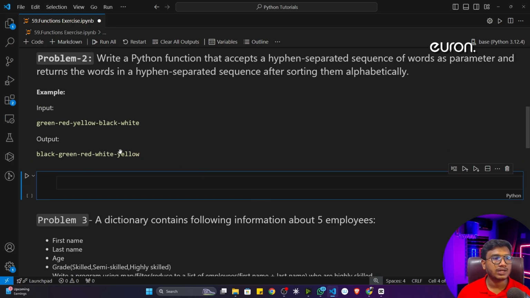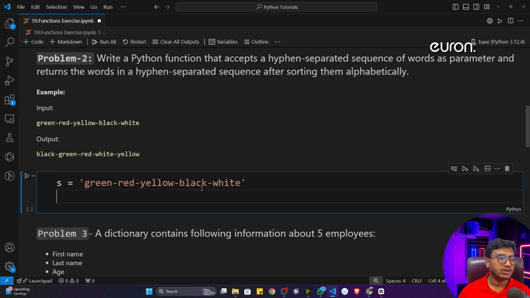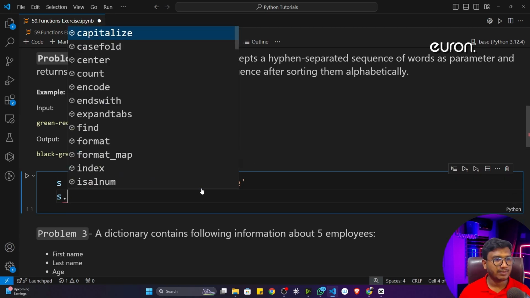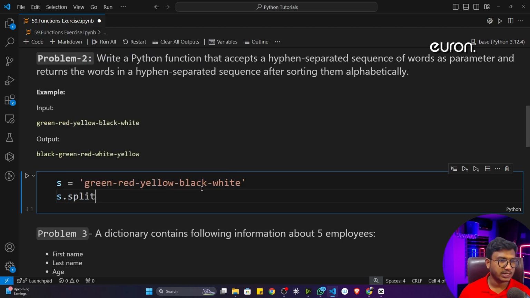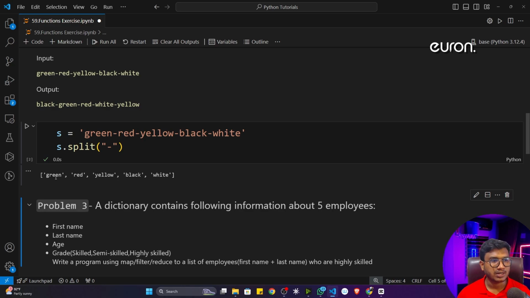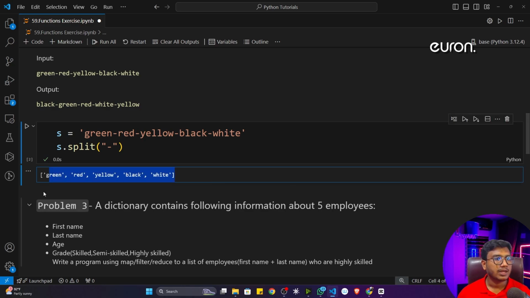But before that, let me tell you how we can solve this particular problem. Let's say this is my string. I think you know inside string we have a method called split. Split I think we can use. What split does is it performs the split operation with respect to any kind of symbol. Let's say I want to perform it with respect to this particular hyphen symbol. And it will return me one list. You can see it is returning one list: green, red, yellow, black, and white.